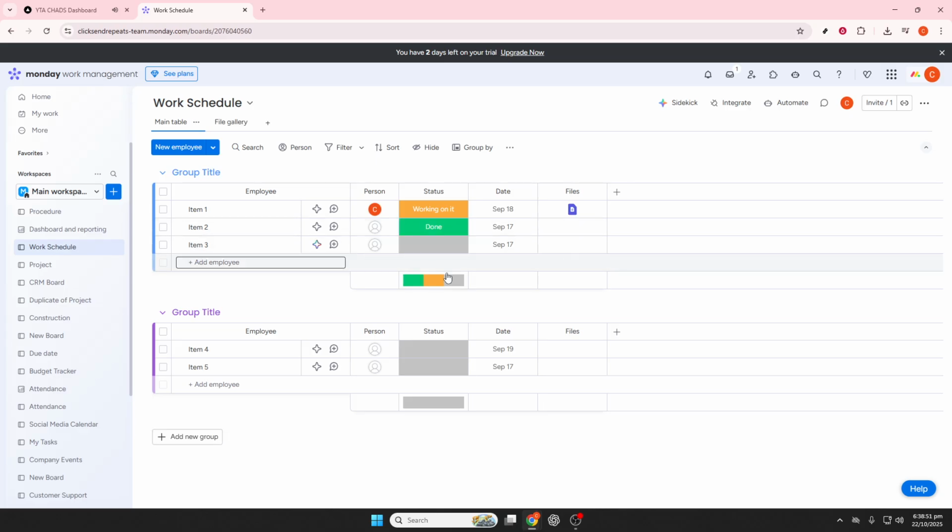A date column is indispensable for recording relevant periods or reporting dates. Don't forget a status column to keep tabs on progress, whether it's on track, behind schedule, or completed. Additionally, drop-down or text columns are useful for sorting categories such as the department or region.